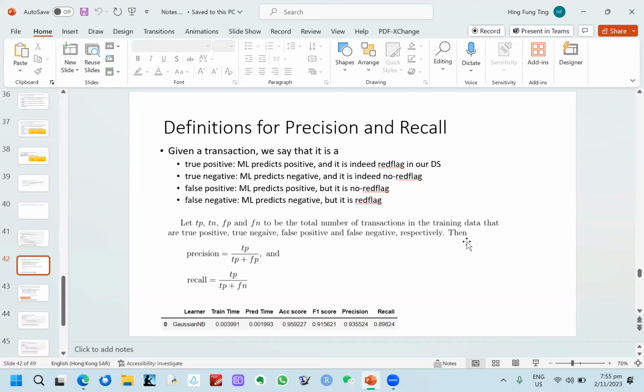False positive means that the prediction is positive, but it is indeed not positive, so we make the wrong decision saying that it is positive. And false negative is when you say that it is negative, but indeed it is a red flag transaction. Okay? So after you have these four definitions, it is easy to define what is precision.